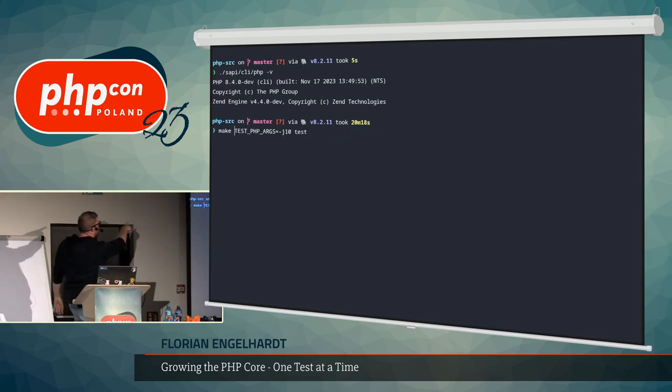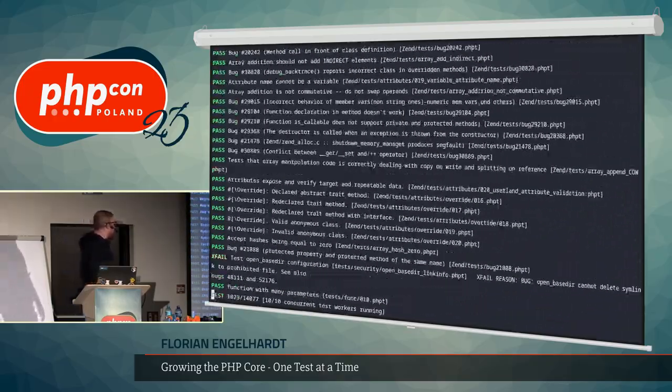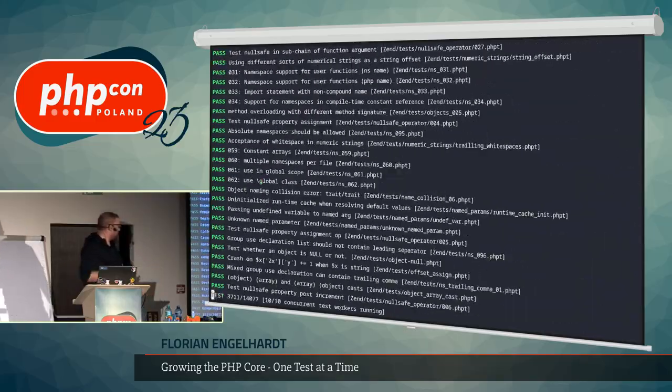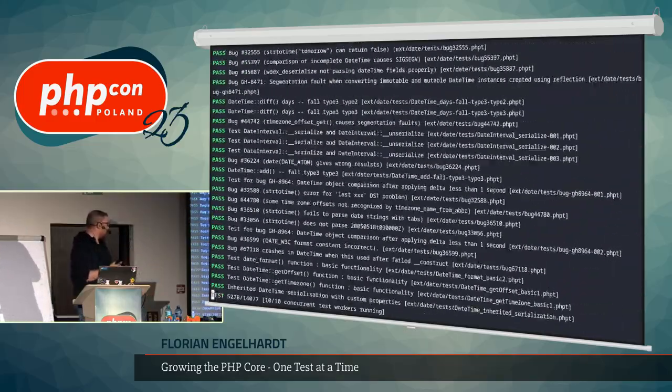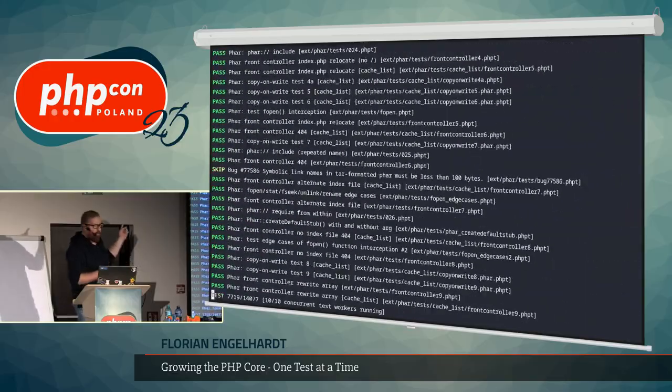So we execute make test, PHP args is -j10, which means we want 10 concurrent test runners, and then you just hit enter and it will start the test runners. In the lower left corner, you can see the number of tests that are currently executed, the number of tests to be executed, and the number of concurrent test workers. And we hopefully see a lot of passes.